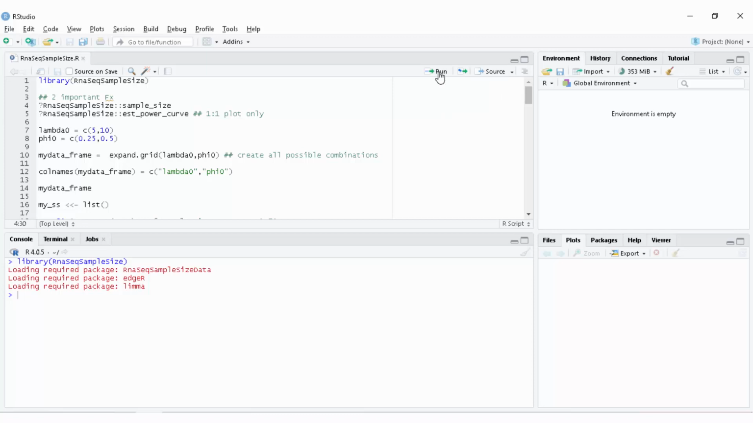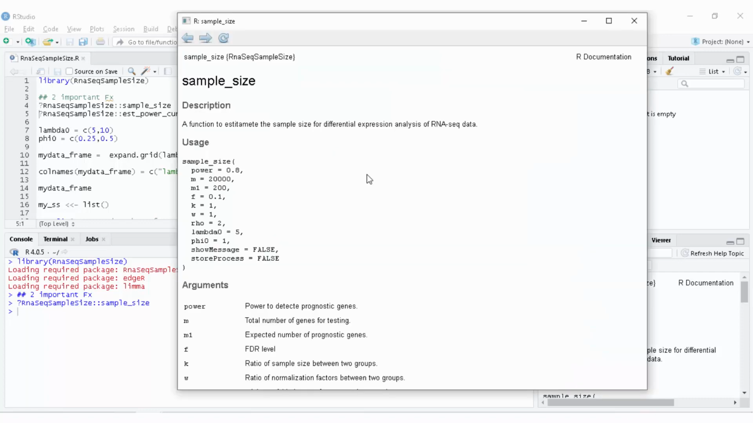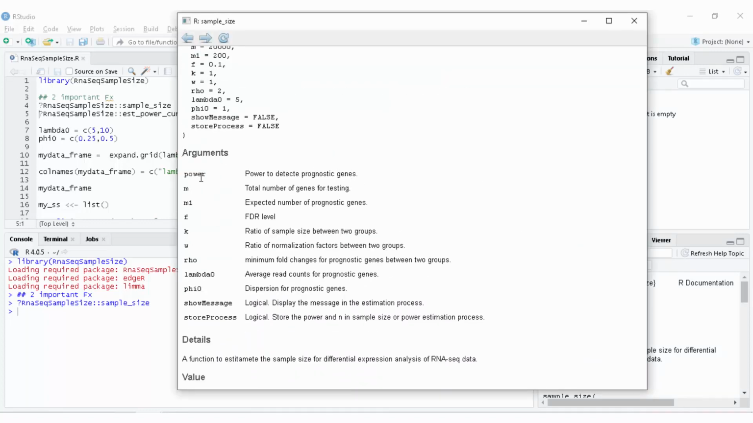Let's have a look at the help file for the RnaSeqSampleSize sample_size function. This function will ask for the following arguments: the power, the total number of genes for testing, the expected number of prognostic genes, the FDR level, which is the false discovery rate level, and K, which is the ratio of sample size between the two groups. Also W, the ratio of normalization factors between the two groups, rho, which is the minimum fold change for prognostic genes between the two groups, lambda0, the average read count of prognostic genes, and phi0, which is the dispersion for prognostic genes.